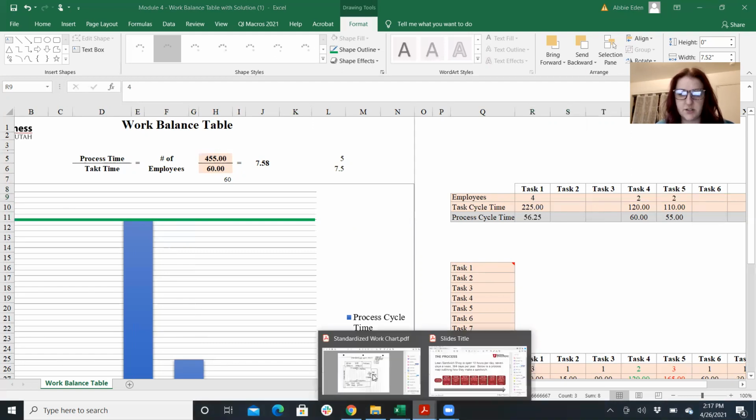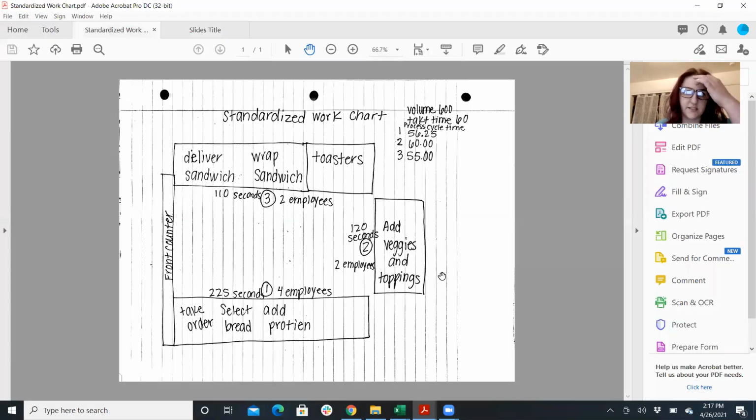So let's show the standardized work chart. This is the new process that's going to happen. As you can see right here, these 3 tasks used to be separate tasks. So instead now you take an order, you select a bread, and you add a protein all in one step. You move it on to the next step where there's 2 employees, where they add veggies and toppings. And then it goes in the toaster by these employees over here, and then they wrap and deliver the sandwich.